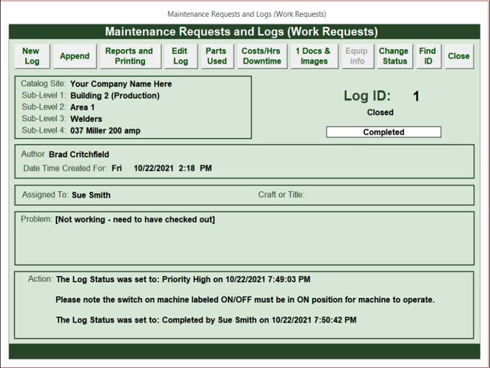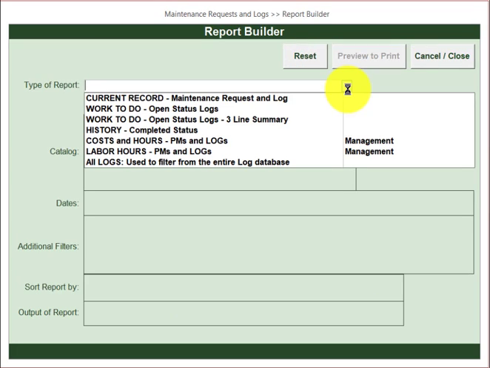This video gives a more detailed explanation of each of the reports in the Maintenance Request and Logs module. Open the report builder by clicking on the Reports and Printing. First, select the type of report you want from the drop-down by clicking on that report.